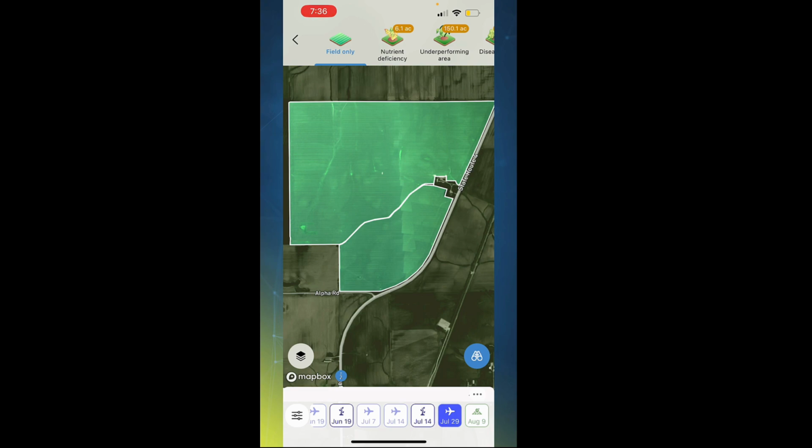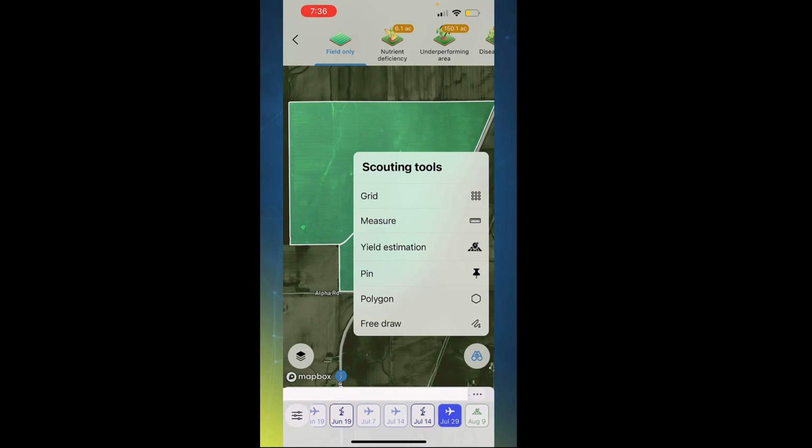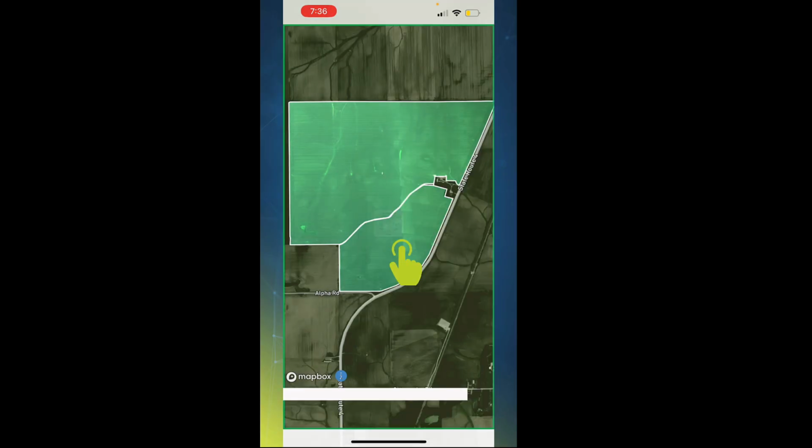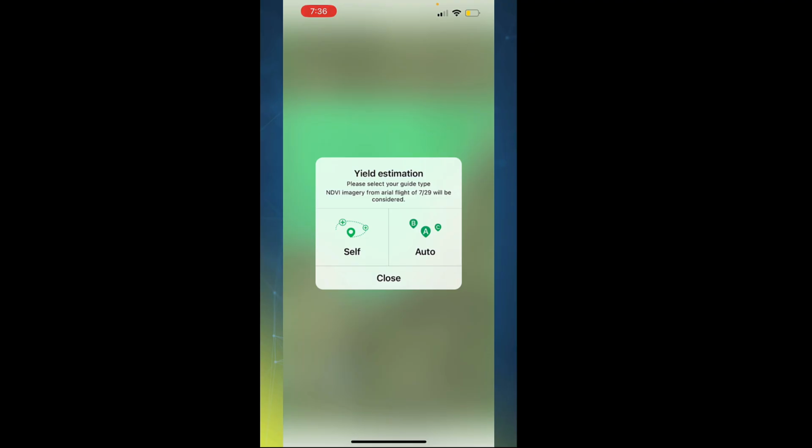Now, you can do this manually, and you can also do this automatically. The automatic function is RAI is going to pick those 3 points for you based on varying areas of your field with respect to health. How we get there is binoculars in the bottom right hand, and you're going to do so like you would for any other scouting function, and you're going to find yield estimation. That is going to bring up 2 different options. Those 2 different options are self and auto.